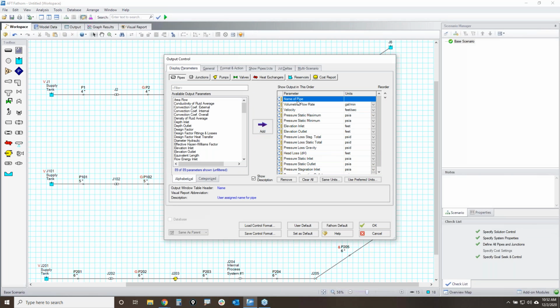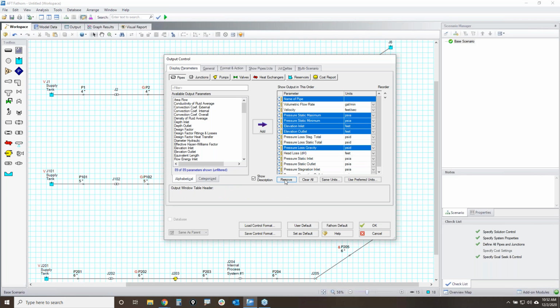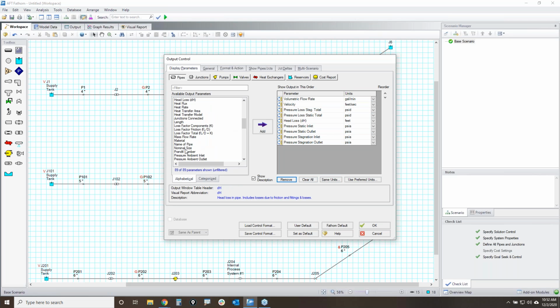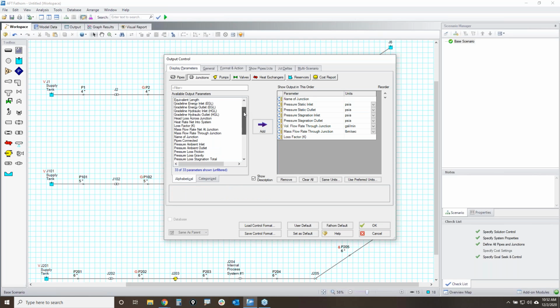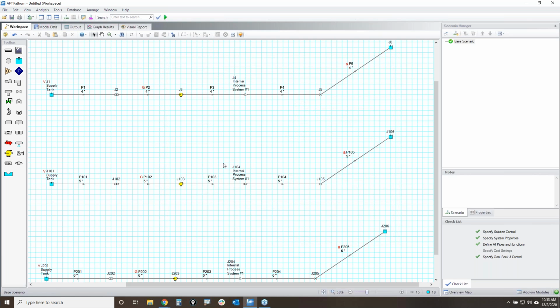So I'm going to customize it a little bit. I'm going to remove several parameters that I don't care about. I'm going to scroll down and add nominal size, and move it all the way to the top. I'm going to rearrange my velocity as well. That way I can easily see which pipes are going to work and which pipes are not. And then I'm going to change the units to PSIG. And there we go. And then for my junctions, I'm going to add in my pressure loss. All right, perfect. So everything is all set up and I'm finally ready to run.